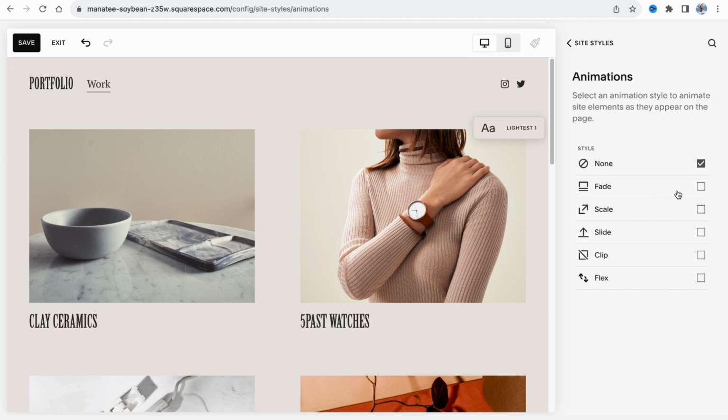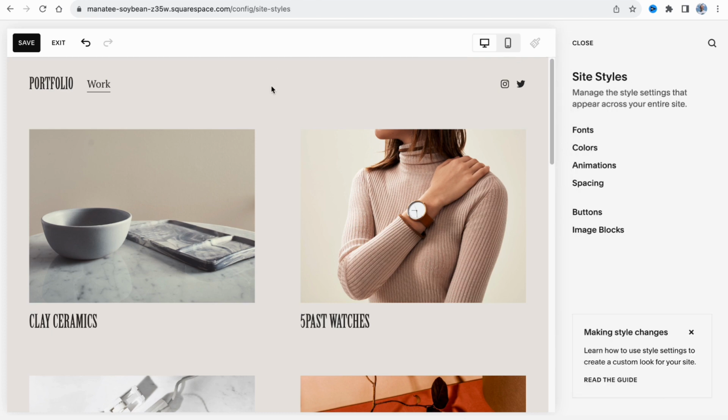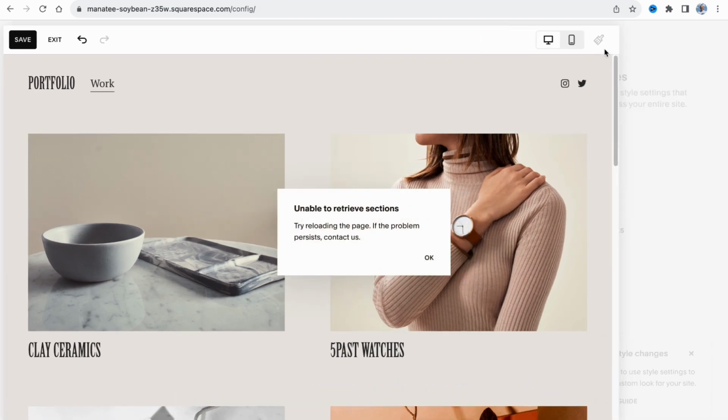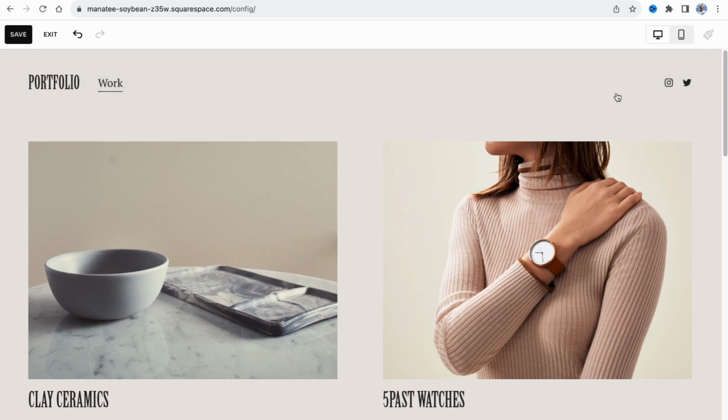And here I always use a fade animation. As for me, this is the best variant ever. So when a customer opens our website, they will see these smooth animations. We can click on save now in the left top corner and then simply click on close. We are ready to interact with our editor.